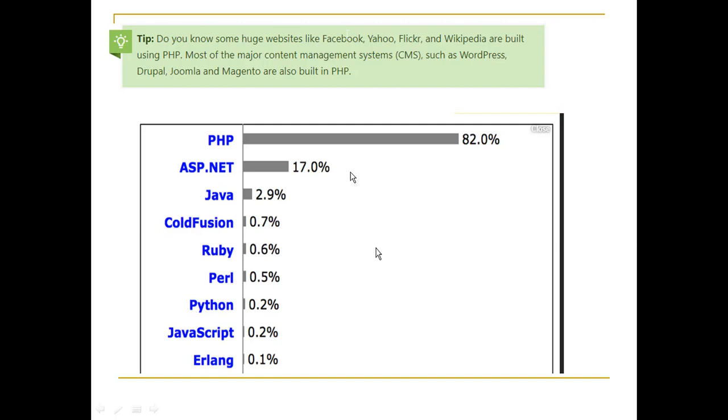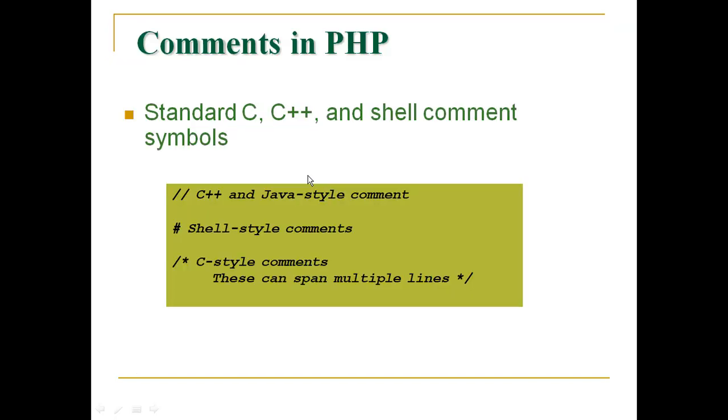Today, PHP is widely used in the world. PHP 82%, ASP 17%, Java 2.9%. Very few of the others, as you can see on this screen.